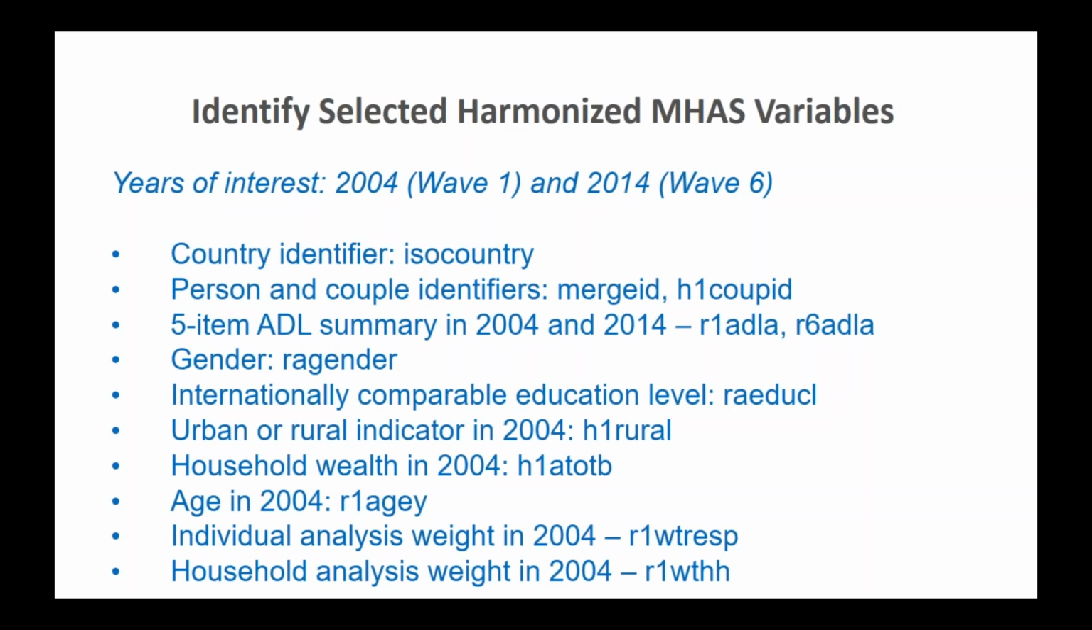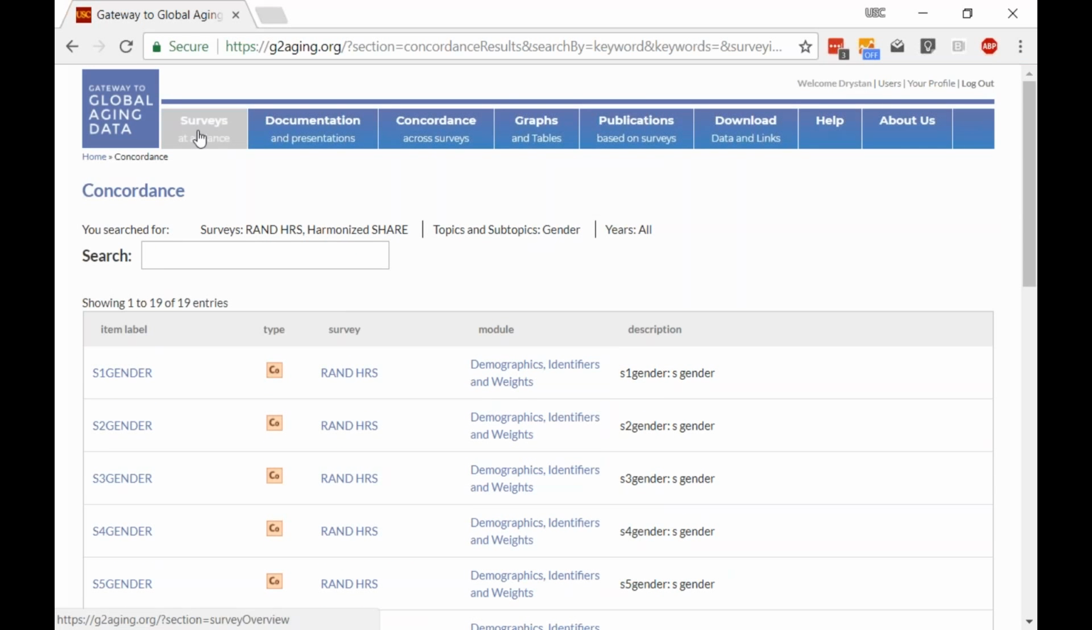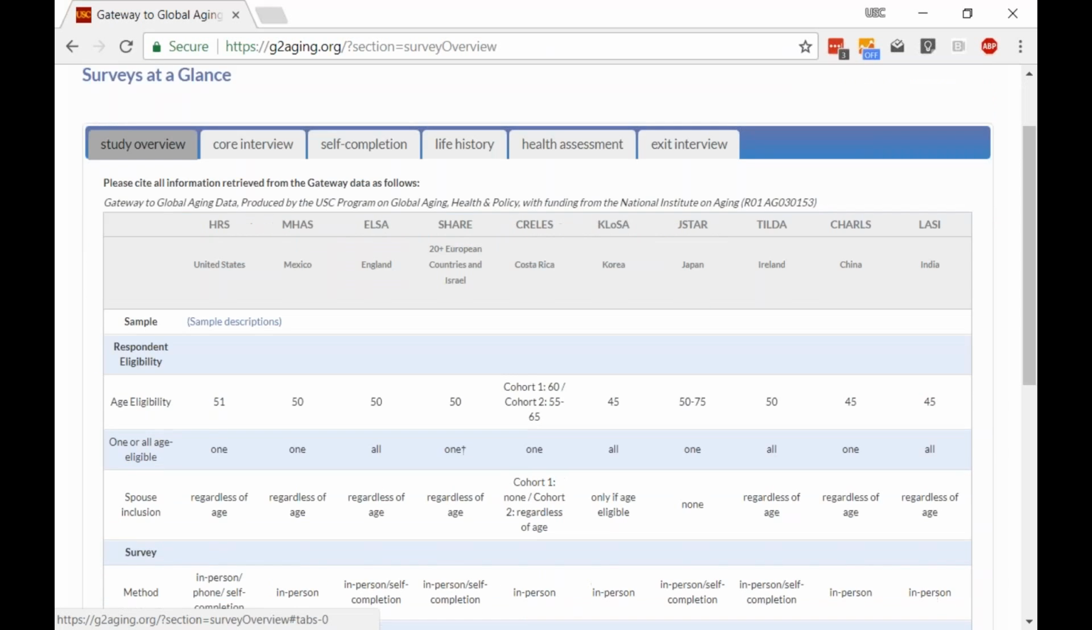So one of the differences between the HRS and SHARE is that in the HRS, just one respondent and a household member is interviewed. In SHARE, everyone who is age eligible in certain waves is interviewed. You can see some of those differences by going to the Surveys tab of the Gateway to Global Aging Data. And if you go to Study Overview, one of the things that you can see here is respondent eligibility. And then you can have one or all age eligible people included.